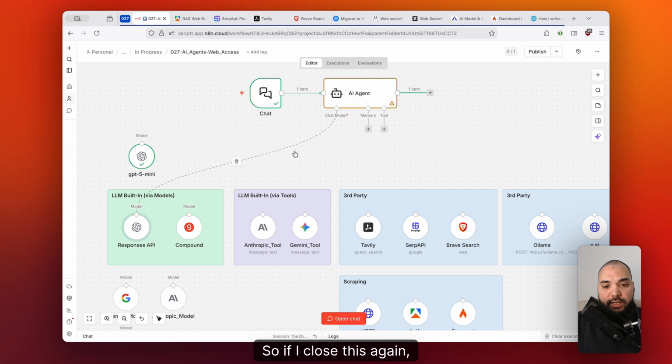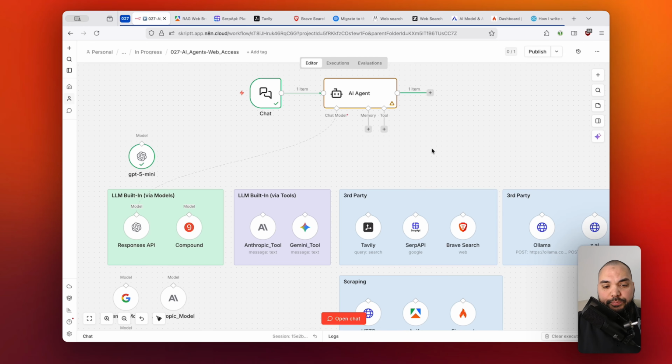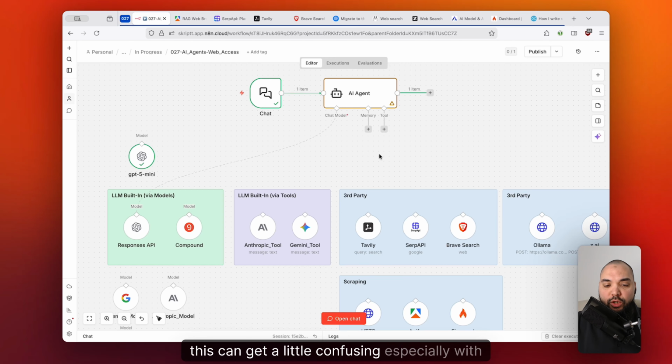So if I close this again, this green box right here contains the tools built into the model connector, as you can see here, this web search functionality. This can get a little confusing, especially with the upcoming boxes that we're going to take a look at.